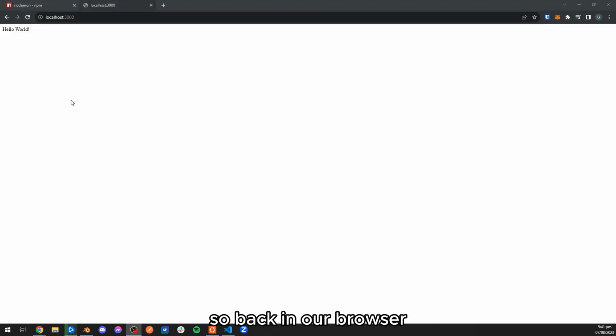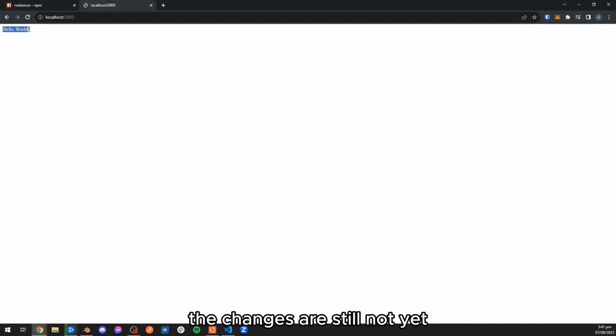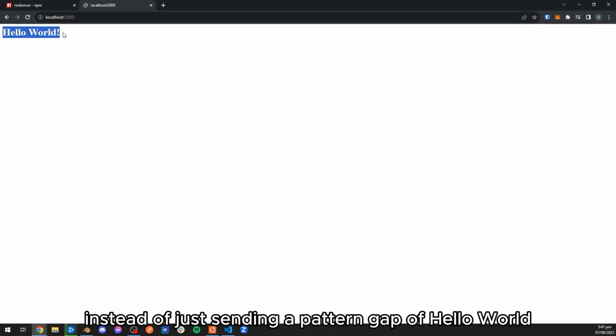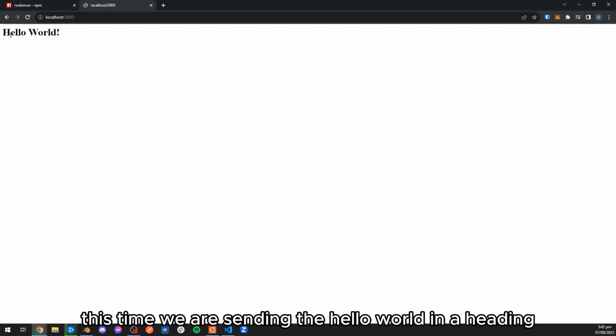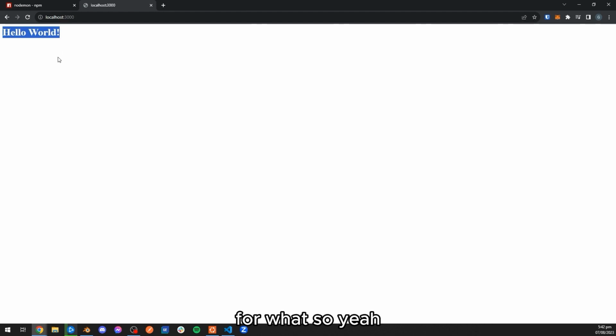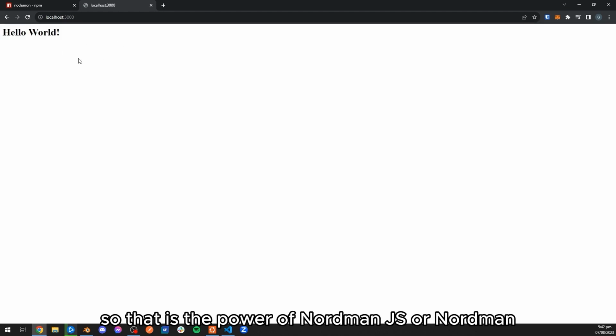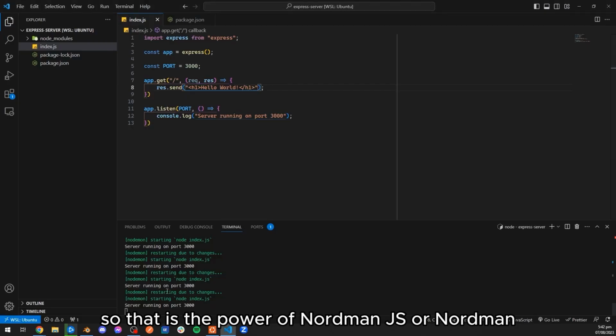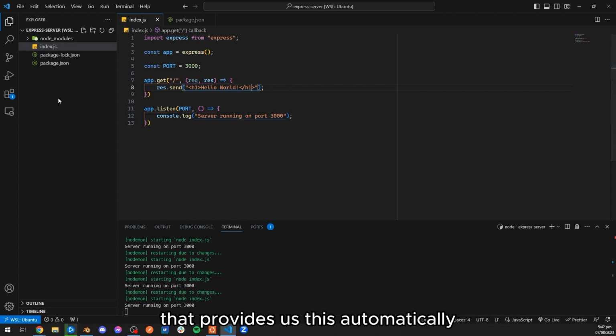So back in our browser, the changes are still not yet reflected. So we just refresh the page, and as you can see, instead of just sending a paragraph of hello world, this time we are sending the hello world in a heading format. So that is the power of Nodemon, which provides us this automatically restarted server every time we change a code.